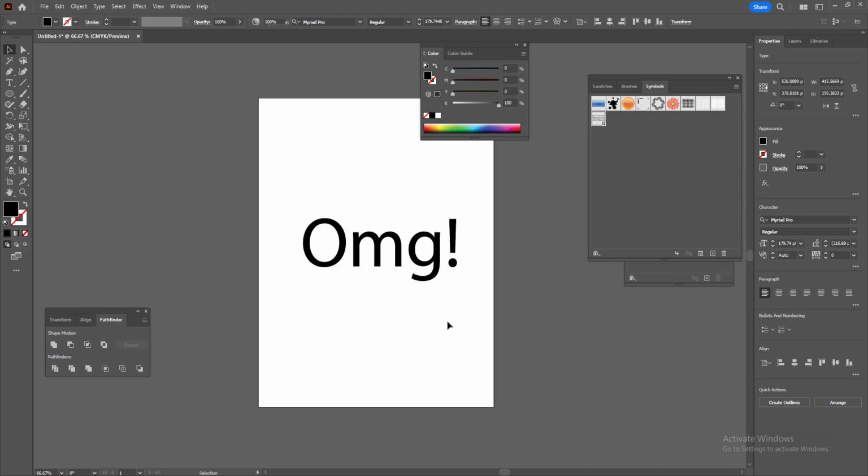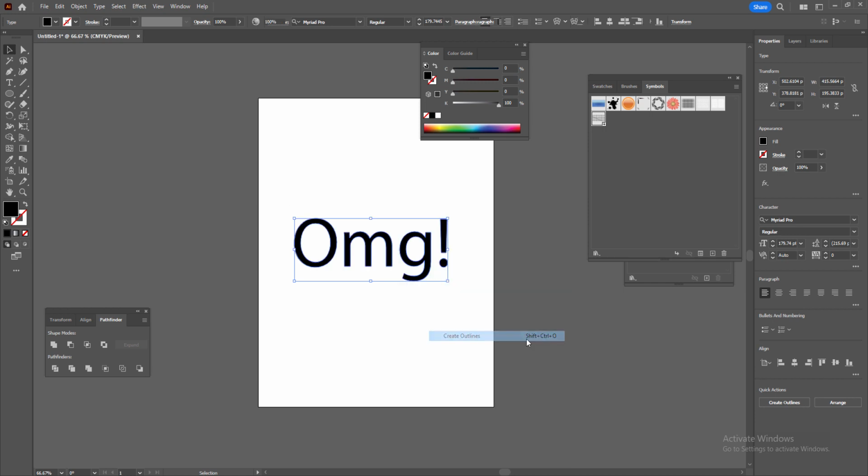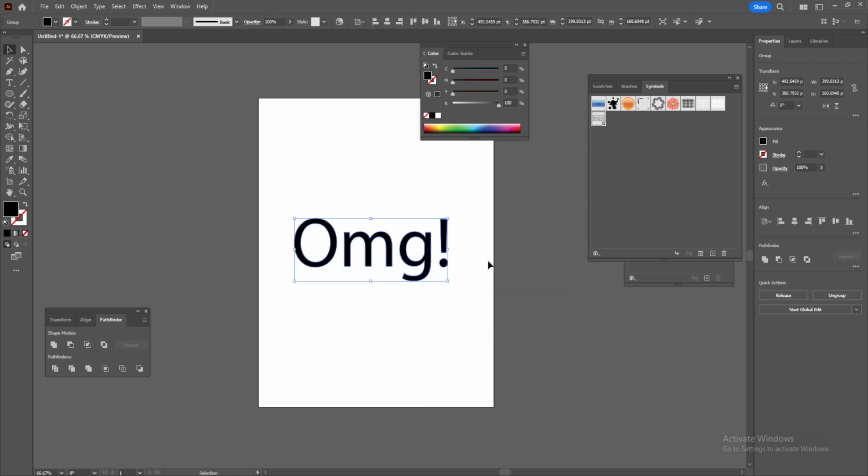Okay, so now I want to convert this into shape. Selecting the text, right click and go for create outline. The shortcut key is shift plus control plus O, so click on that. So you converted the text into a shape.